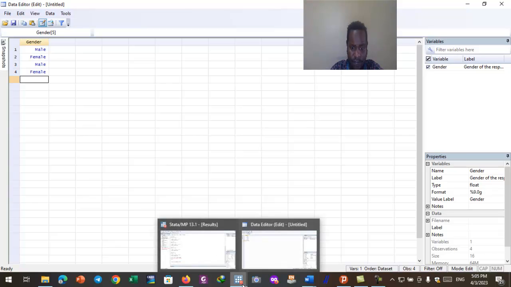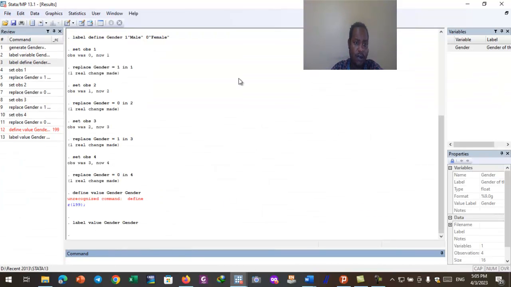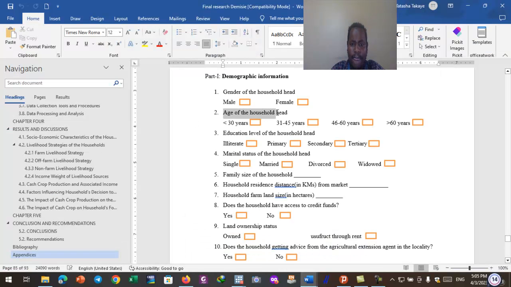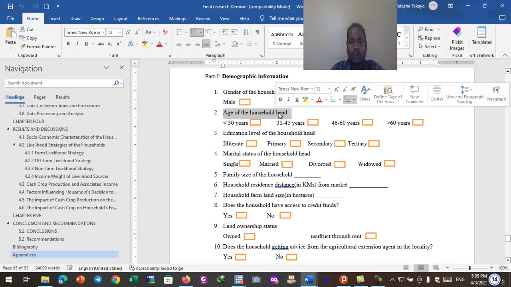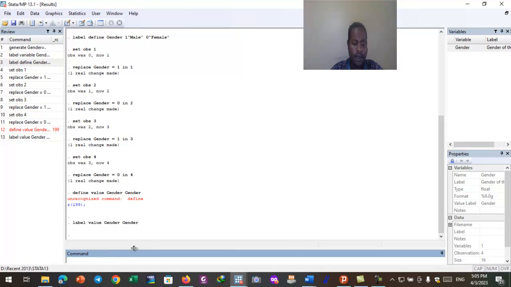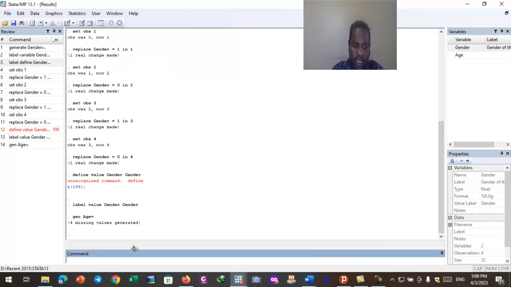And this is how you can create a categorical variable in Stata. Let us repeat another example. This is the age of the household head. Let us create a variable, and as I've told you, gen, or generate, you can say, then age, equal sign, dot, then enter.